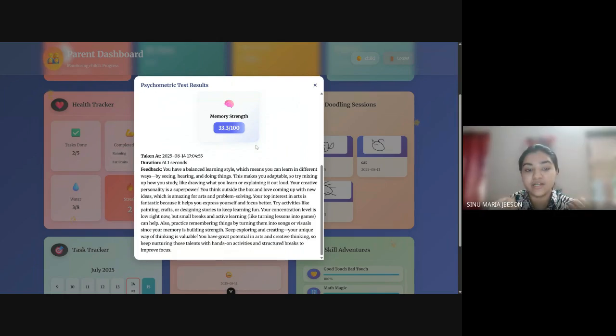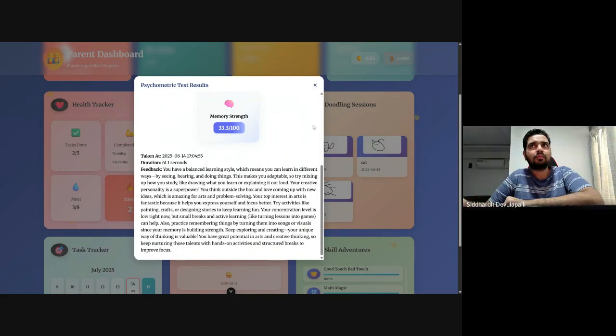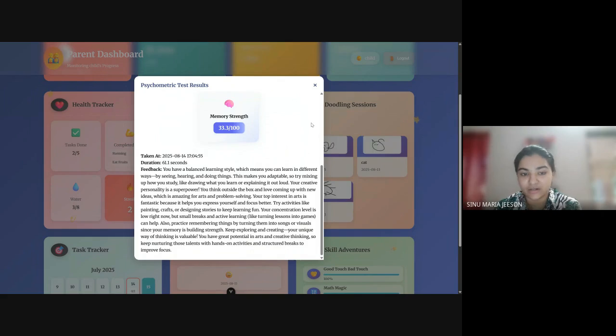The basic motive of giving this result to the parent is that, from the parent's perspective, it is very important to know which aptitude my kid has, what his interest is, or what kind of learning he prefers, so that this result appearing in the parent dashboard is very good for the parent to have a parenting style accordingly.